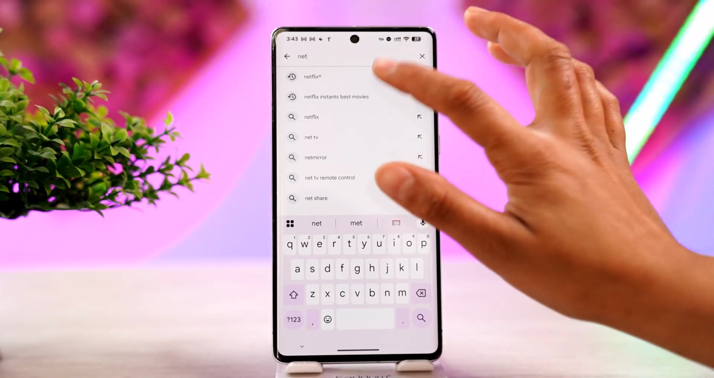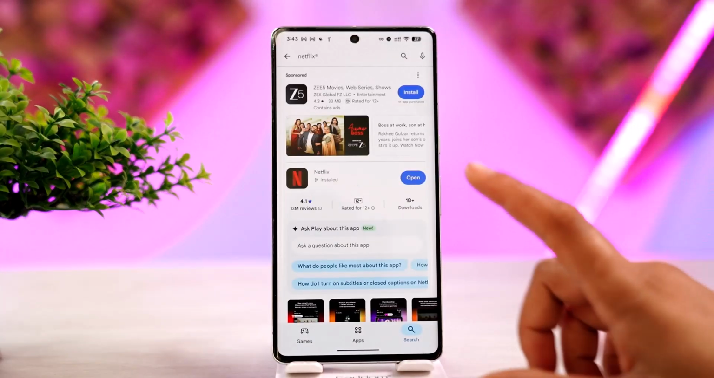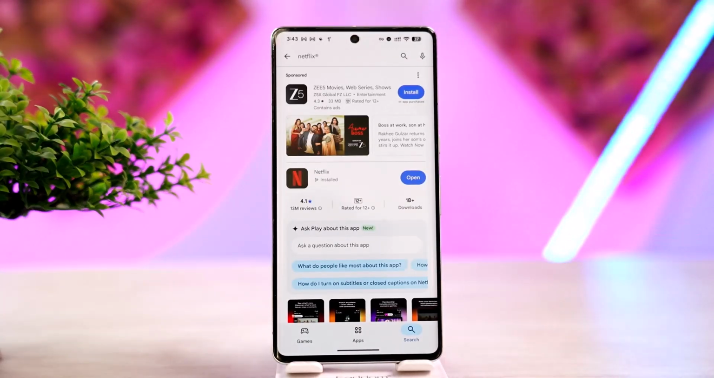right next to it. And once you click on the update button, it's going to take a while in order to completely update it. So just be patient enough, and after which you could restart your device and you've successfully updated your Netflix application to the latest version. So this is the simplest way you could do it.